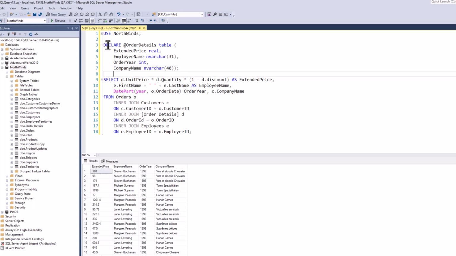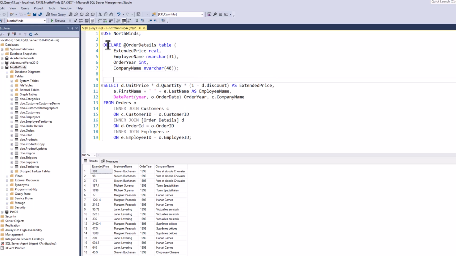In order to get our results into that table, we are going to insert into our order details using the select statement that we coded before. Now essentially after we get done with this insert statement, our table variable is going to contain the result set.